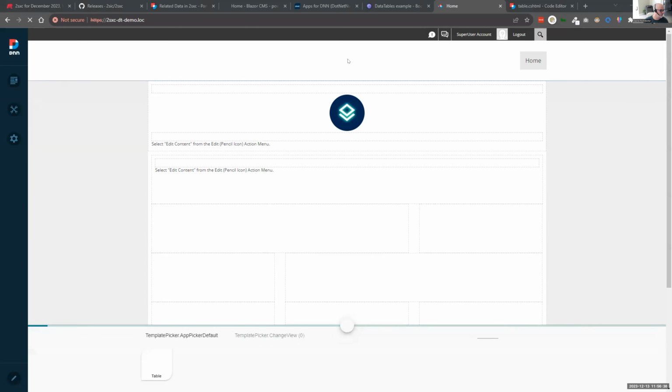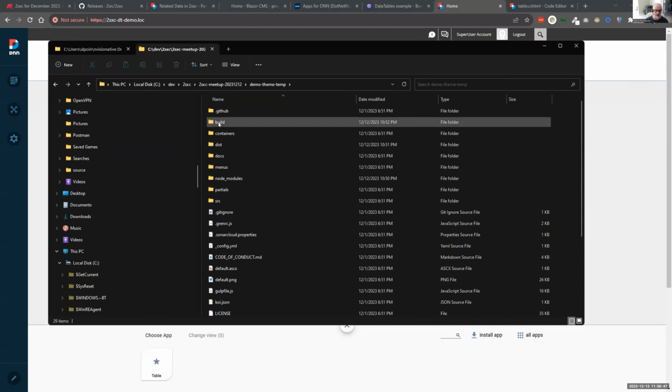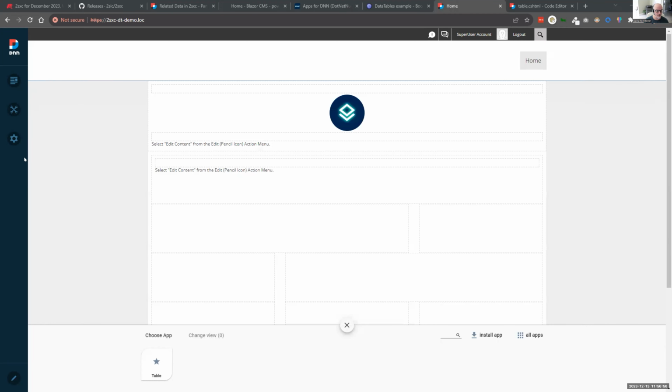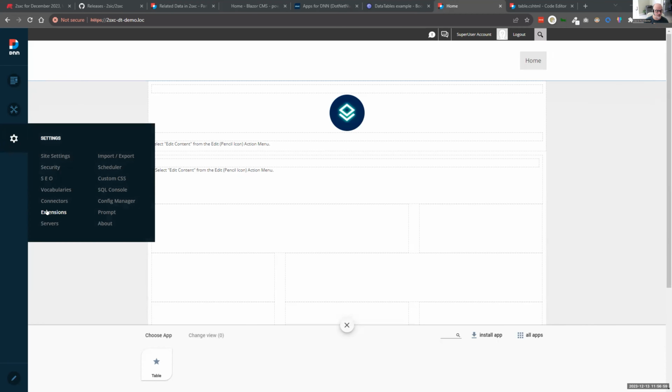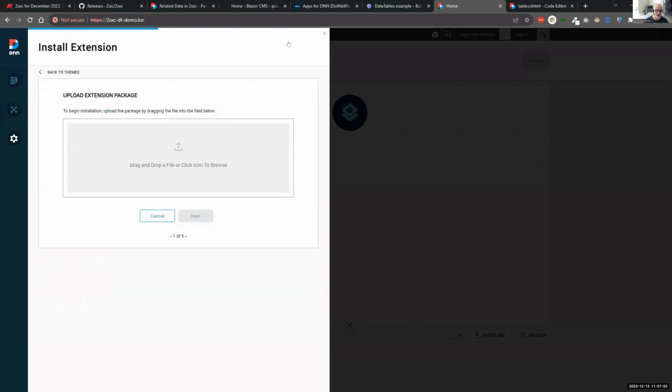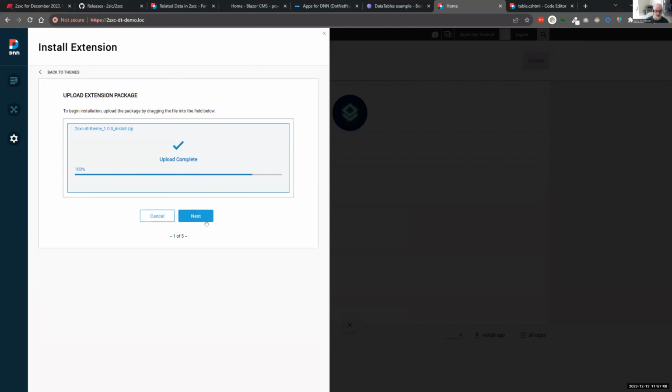So what I did right before this meeting was I set up this theme and I went ahead and built it so that I have an install package that'll make it really easy for me to just install this theme. So I'm going to install the theme. That way we have data tables in there. So I'll just go to, you can either go to extensions or go to themes. Install theme. I'll drag this over. That way our template won't go, what is data tables?